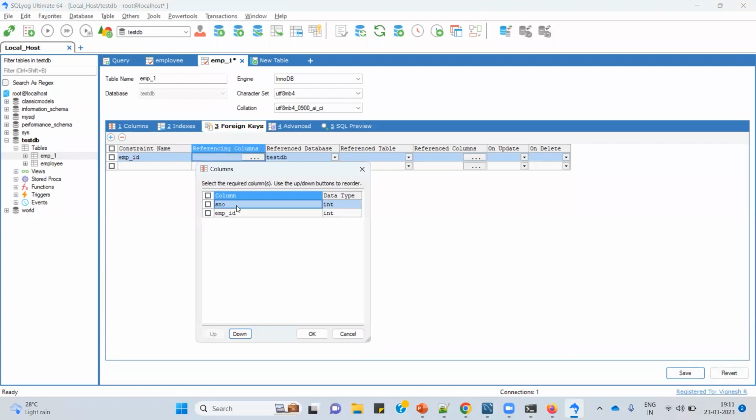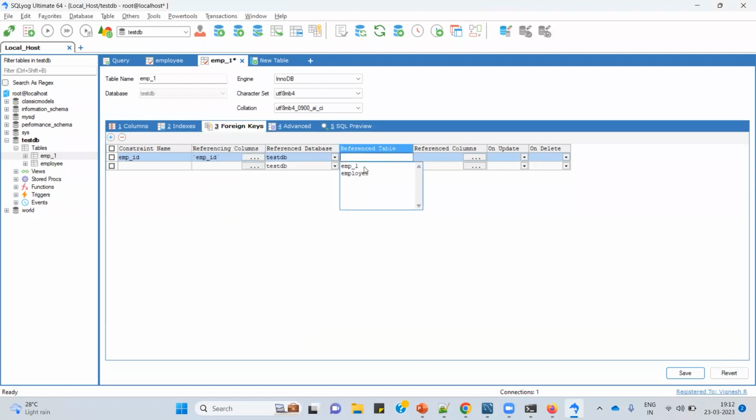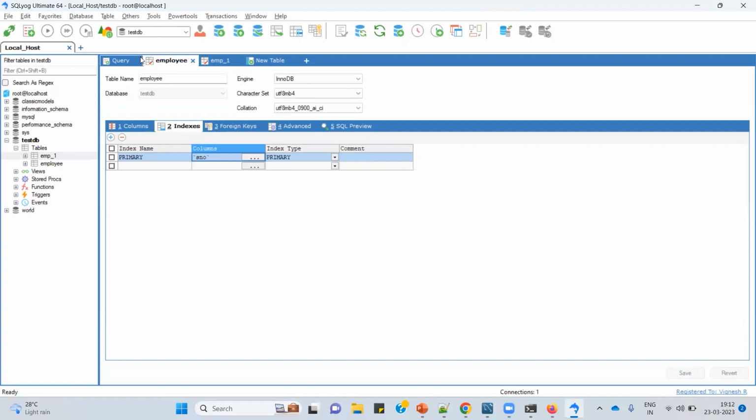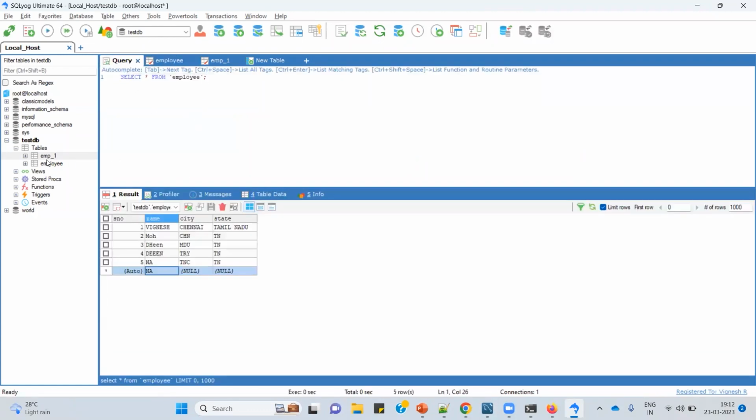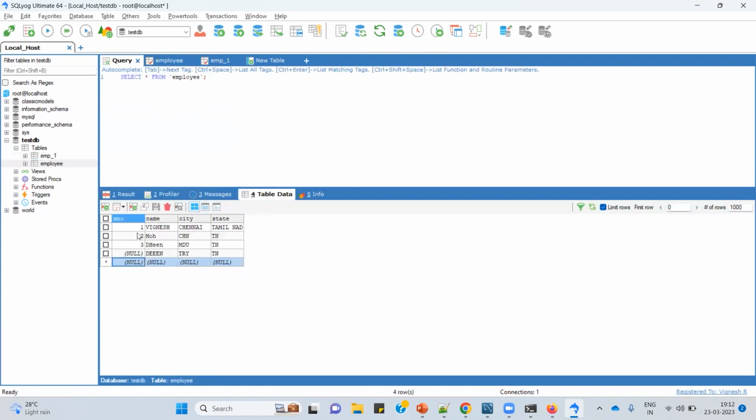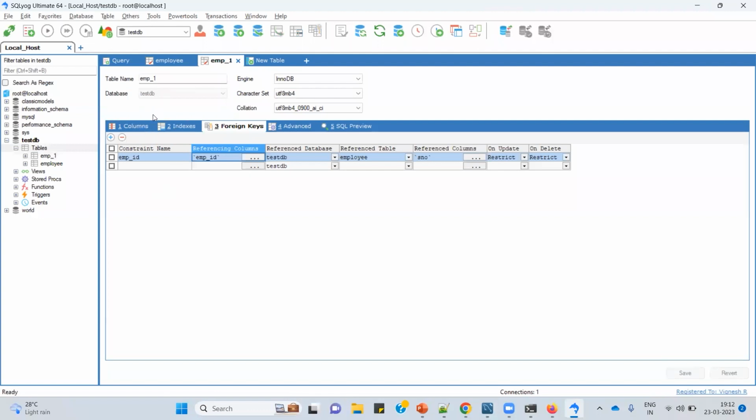EMP ID, referencing column EMP ID. The referenced table is employee, with the serial number. Delete cascade restrict, I'll put, and update also restrict. So if we create a foreign key with the parental key of this table, the concept is that whatever employee serial number is mentioned here, only those serial numbers can be placed here.